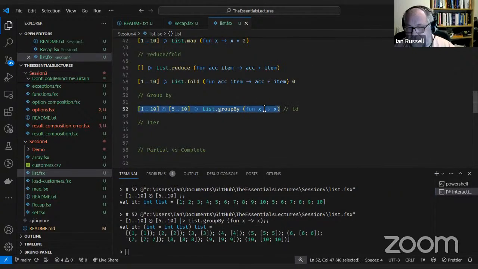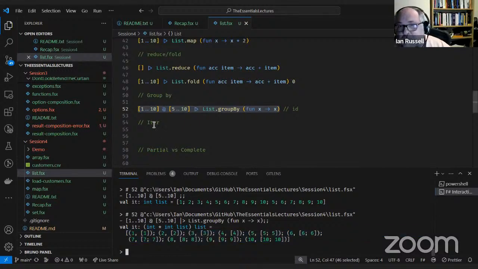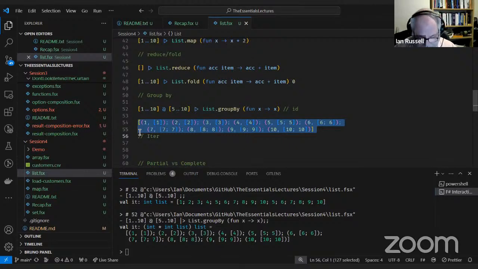So if I run that, I don't know if you can see this at the bottom of the page. What I've ended up with there is a list, because I can see the square brackets, and then I've got tuples. So there's only one of 1, 2, 3, 4, but there are 2 lots of 5s, 2 lots of 6s, etc. So that's group by. It's quite a useful function. Let's comment that out for the moment.